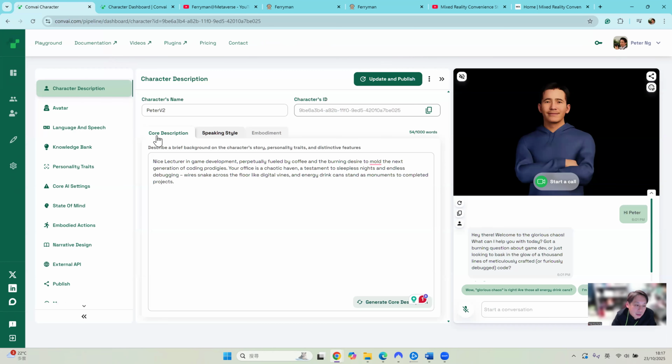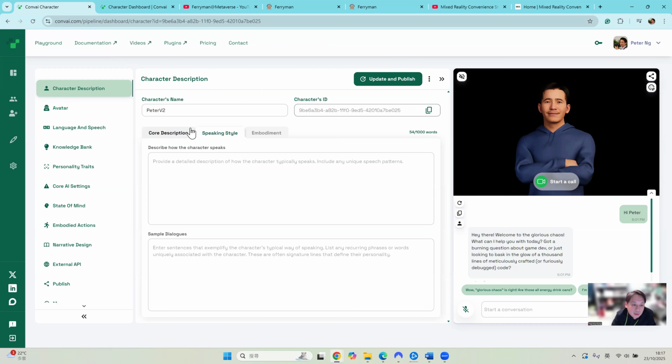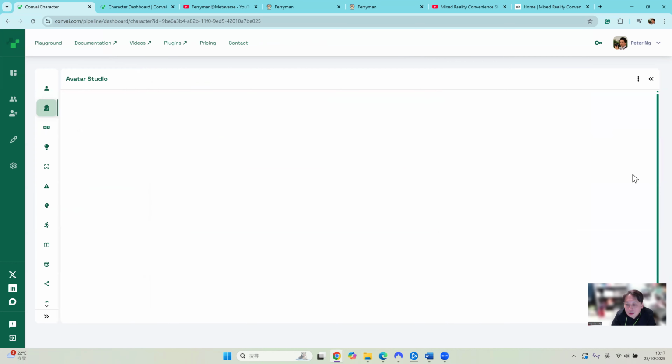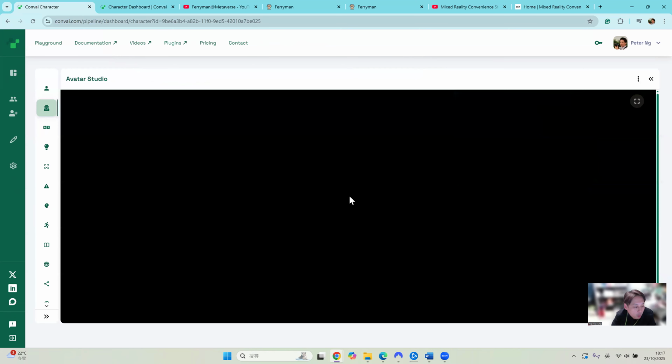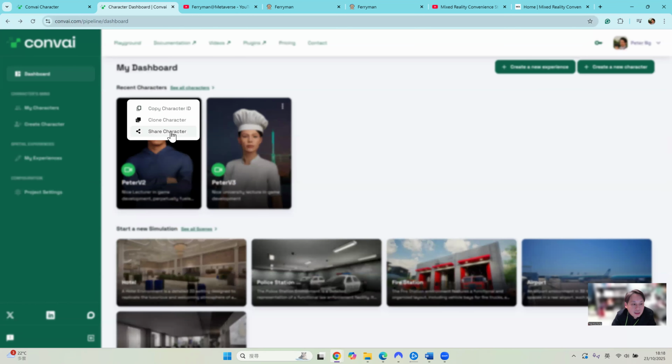For example, I want to create a virtual Peter, and I can type in the core description of the virtual Peter. I can also type in the speaking style. Here I can change the avatar settings. I'm sorry, I don't know why my internet is so slow. You can change the view of the avatar and the appearance of the virtual Peter, etc. Finally, you can export your virtual avatar, copy the link, and share the character once you have finished.